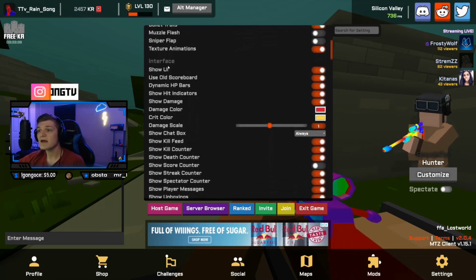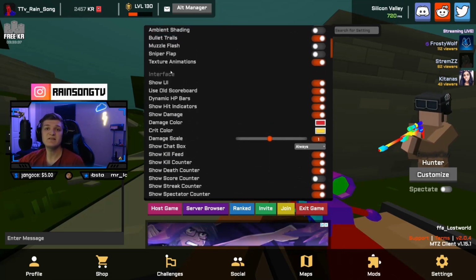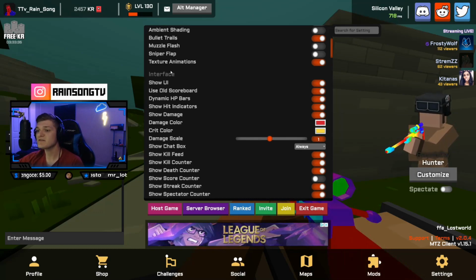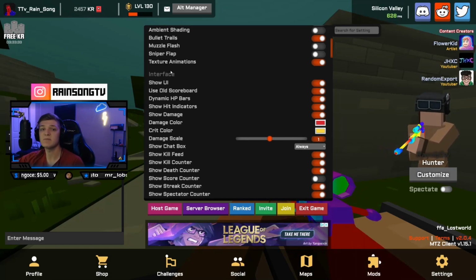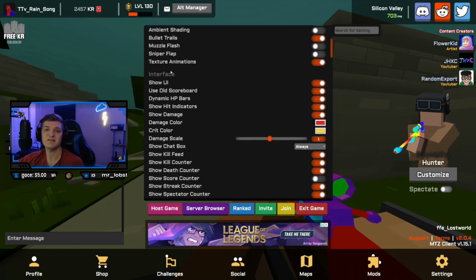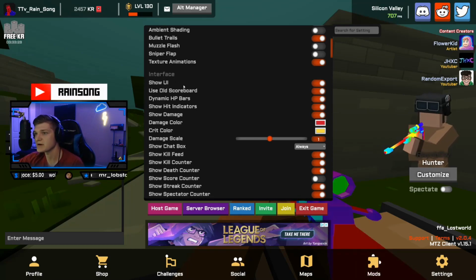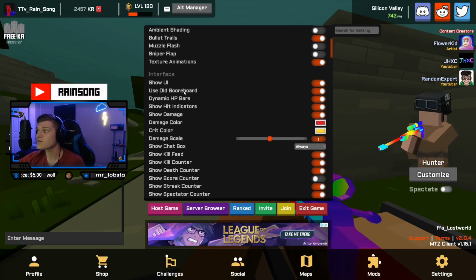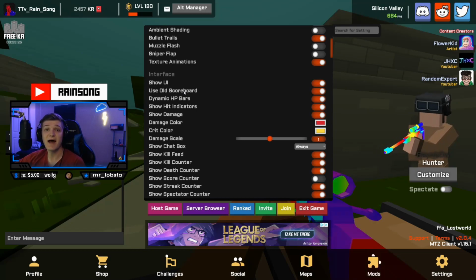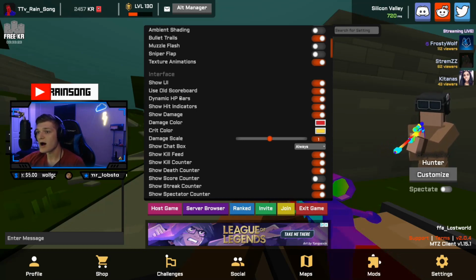UI scale, this is not going to be here. On MTZ, you cannot change your UI scale. So if anyone's wondering, that's why. MTZ has a default UI scale that everyone uses, so you can't change it. But I personally use the old scoreboard. I like it more than having to click tab for the new scoreboard. All of these are going to be turned on, so I hardly turn anything off.